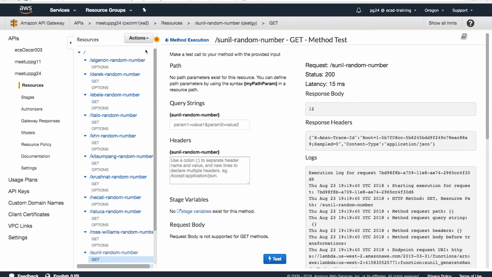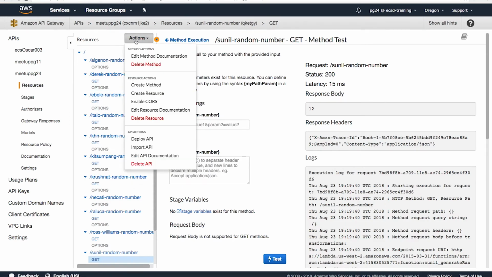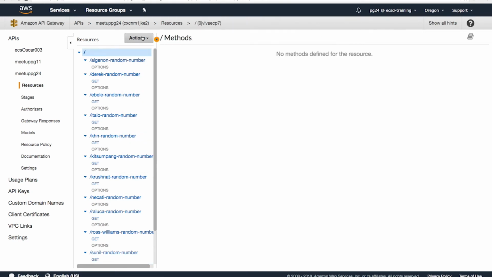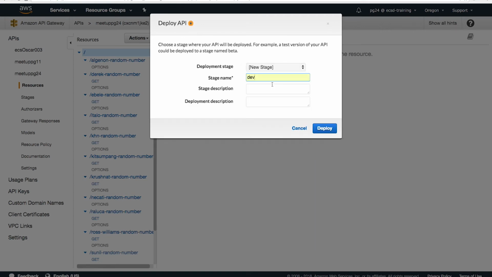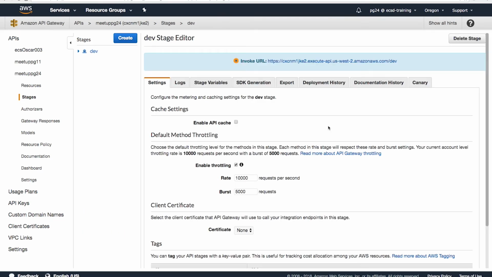Right, so is everyone ready for me to deploy? Not yet? All right, so I'm going to now deploy. So where is it? I'm going to click Deploy API, and here it lets you create a new stage. So I'm going to create a stage called Dev. Just going to call it Dev here. So that actually deployed, so no one messed up. That's good.